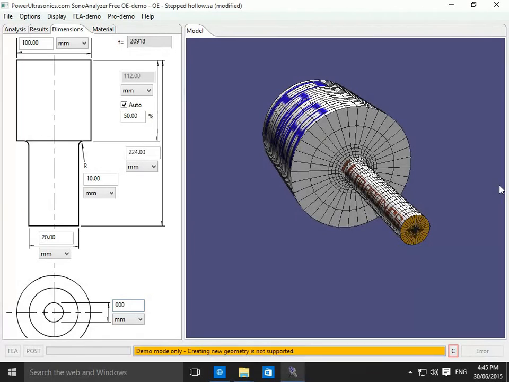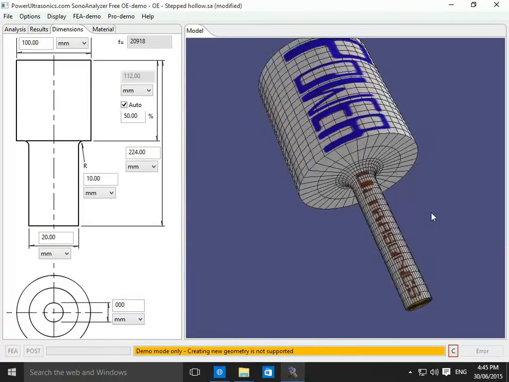You may have already noticed, though, that as I change dimensions, I get this warning message at the bottom: demo mode only, creating new geometry is not supported. And what that's saying is that it's a limitation of the free version. You can look at the SonoAnalyzer OE models, but the only result you can see is the one that was included in the original file. What you can do, though, is explore the limits of the inputs.